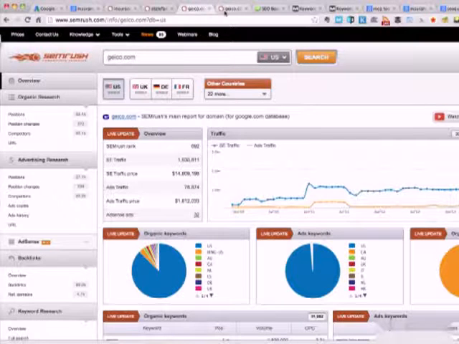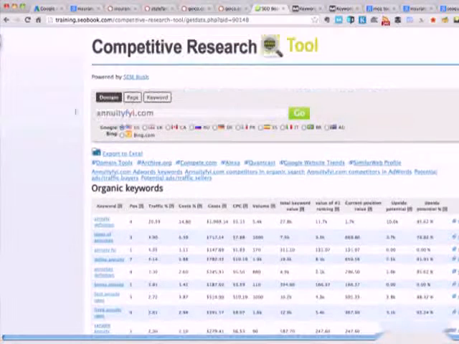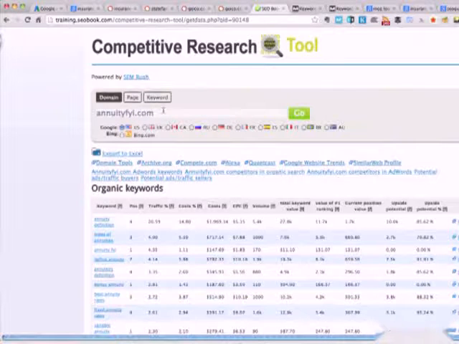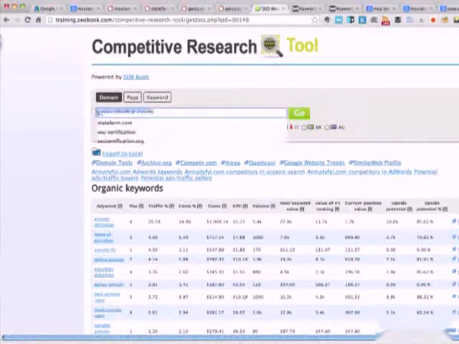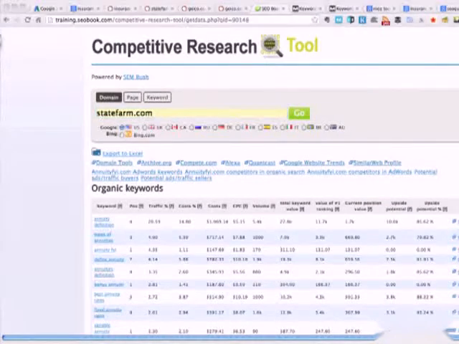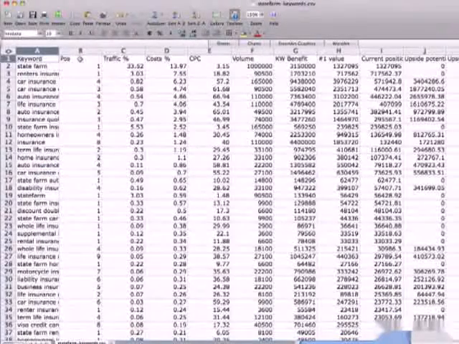Now, one other place to get the same information is SEO Book. He uses a SEMrush API and has a competitive research tool that exports to Excel very nicely. This is the one that I like just a little bit better than SEMrush, but only for this specific purpose. So if we go to something like statefarm.com, we can run their information, find all of their keywords, and export all of this information. And then we end up with a spreadsheet that looks a little something like this.